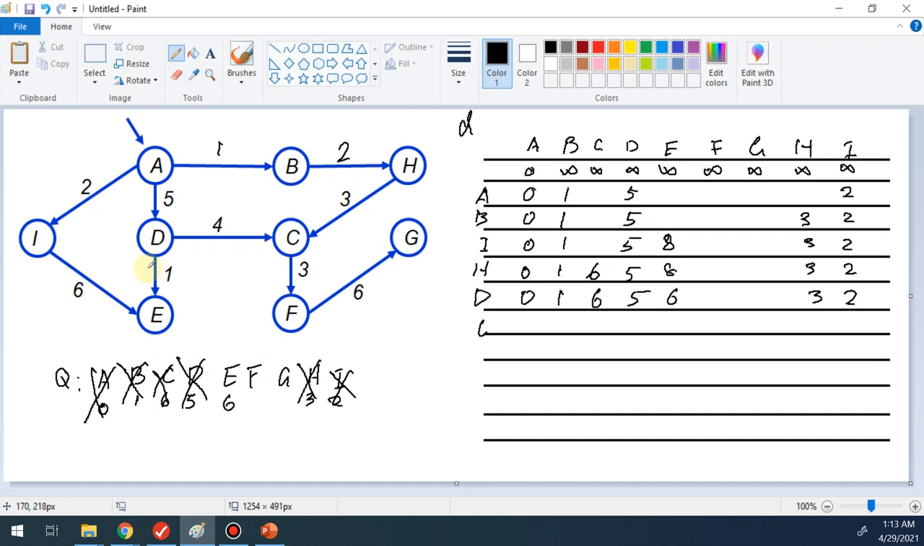And for the C, we will discover the F. The cost going to C is 6, and 6 plus 3, so the cost of going to F will be 9. So 9 here, and nothing else. So I want to copy all the values down.